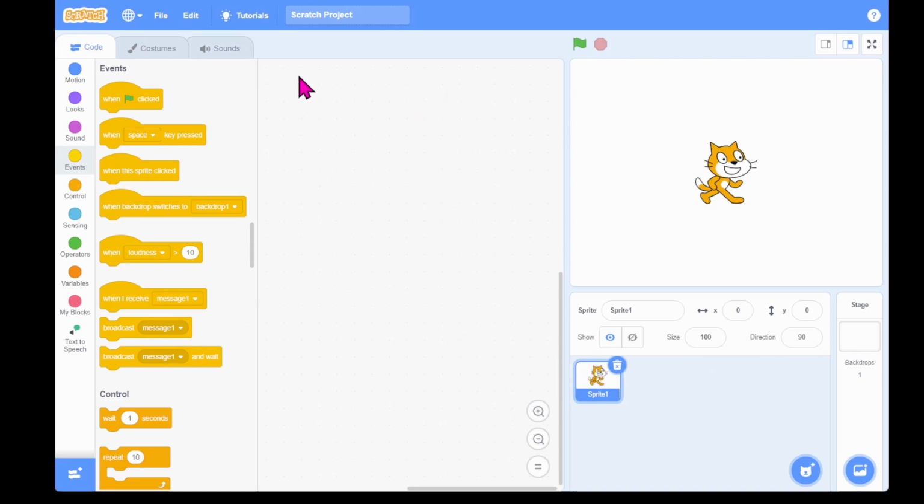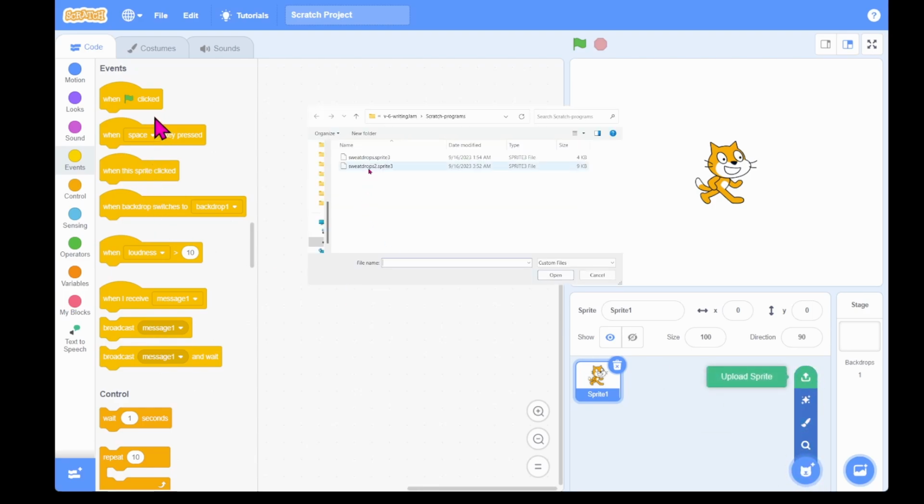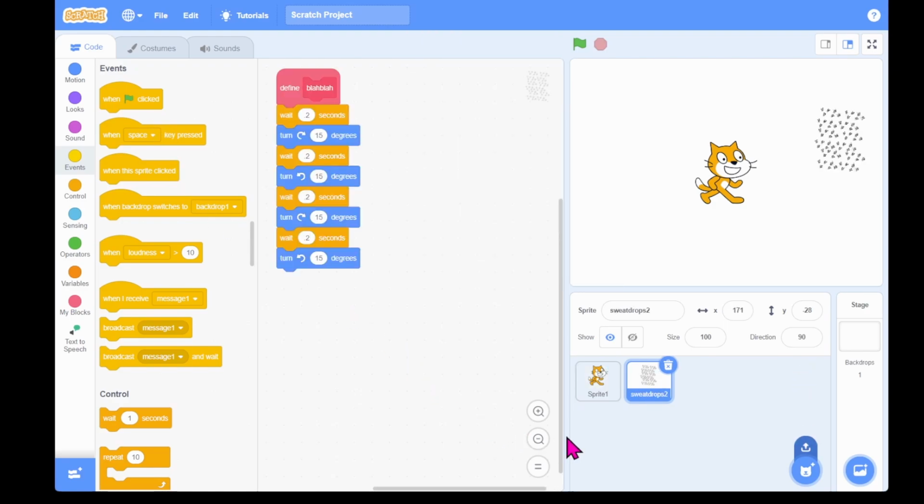Say you want to use your sprite from the other project. You go down here to the sprites and you upload a sprite. So you can go and get Sweat Drops 2 and there you have it all of a sudden in your new project. Scratch only keeps one project open at a time, so if you want to go back and work on the other project, you will have to replace this one.